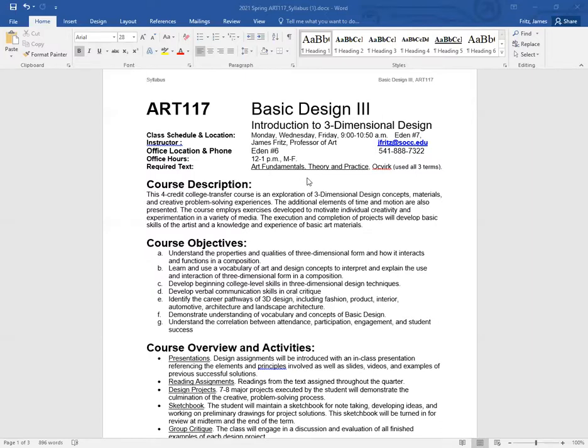We have a text for this class, although I'm not going to really use it very much, but since most of you have bought it already, it is Art Fundamentals, Theory and Practice by Ockverk. This text is out of print now. It's been out of print for 2 years. And so it's no longer a $150 textbook.